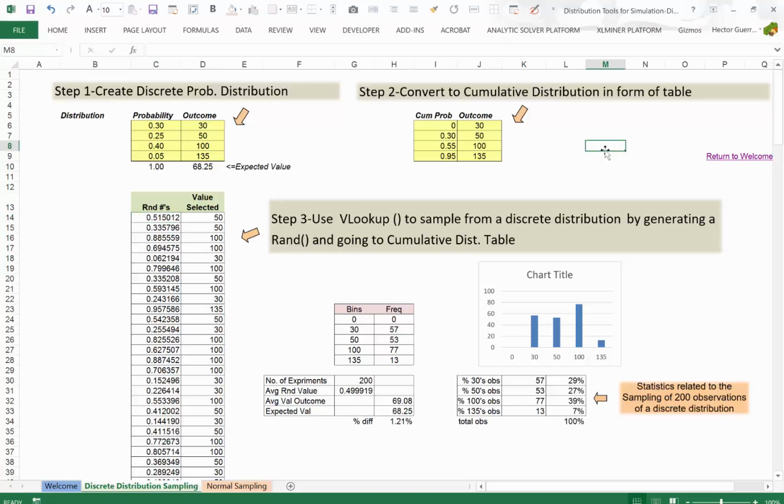So how do we generate samples from this cumulative distribution that represent this probability distribution that we've established here? Let's take a look at this formula here, the VLOOKUP formula. The VLOOKUP formula is going to take C14, which is this random number, 0.515012. It's going to go to this table. It's identified as, here's our lookup number. Here is our array where we have our table. And we're going to return the value in the second column, which is this column.